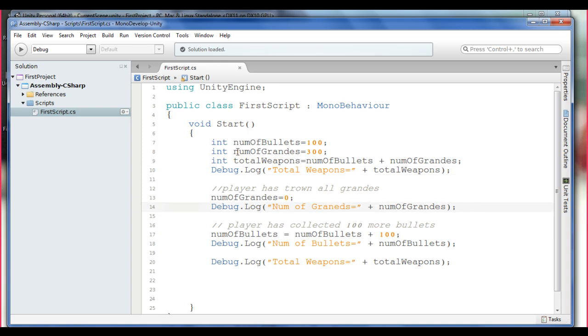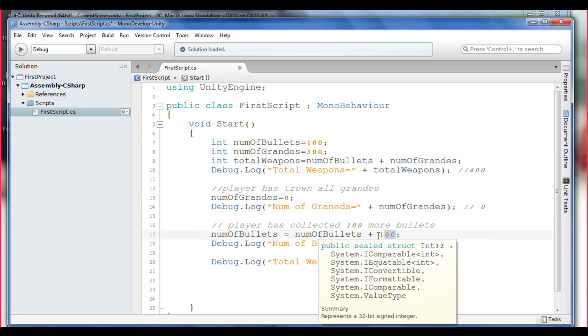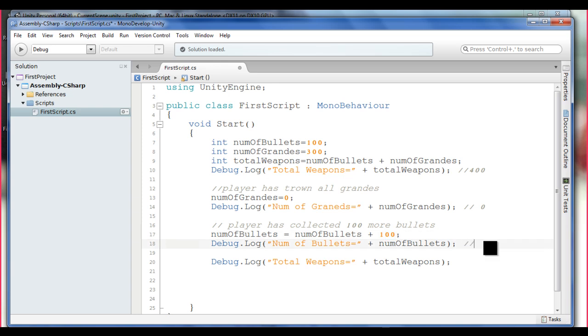Okay, let us say this. Here we are, the number of bullets 100, number of grenades 300, total weapons should be number of bullets plus number of grenades, so that is 100 plus 300. Here I should get the value 400. That means the first output should be 400. The number of grenades is 0, so here I should get the output 0. And number of bullets we are incrementing by 100, so I should get here 200. That is good. Now the total weapons should be 200 plus 0. I should get here 200. That is what I am expecting.